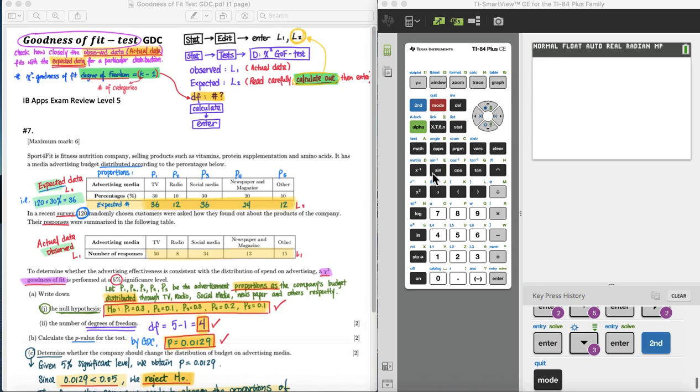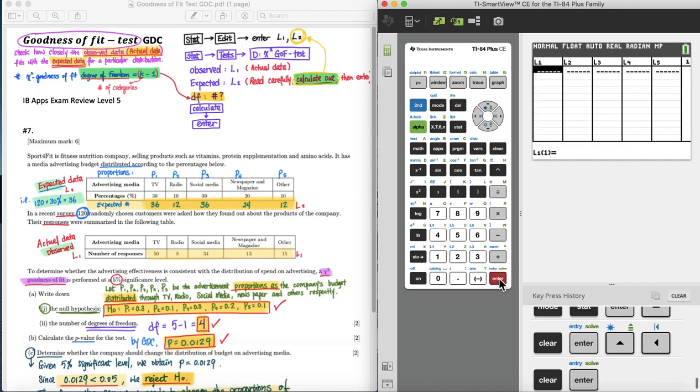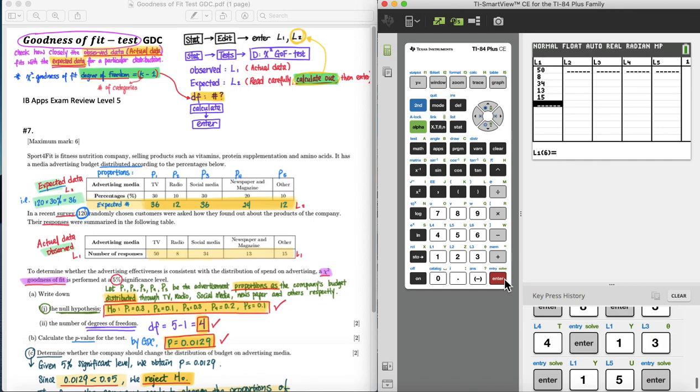Now I can happily go to stat and go to edit, and I'm going to enter this information. So first I need to clear all those old data. And now I can enter. Remember, I made the actual observed data my list 1. So therefore, this will be my list 1. I get 50. I have 8. I get 34. I get 13. And I get 15. That's my observed data.